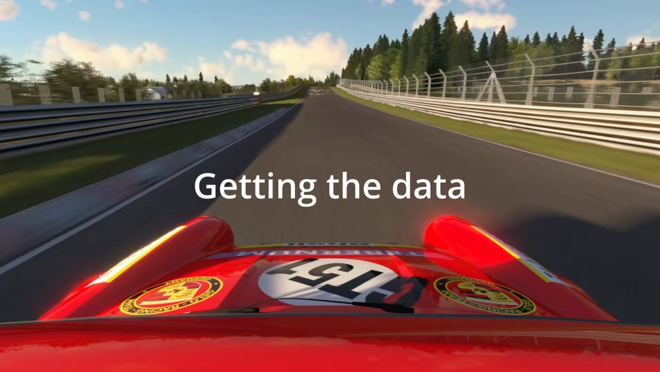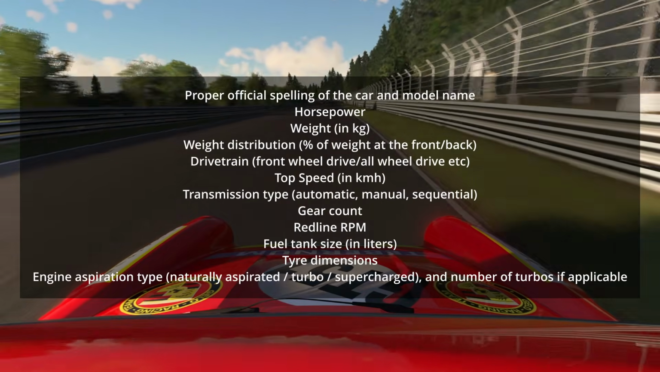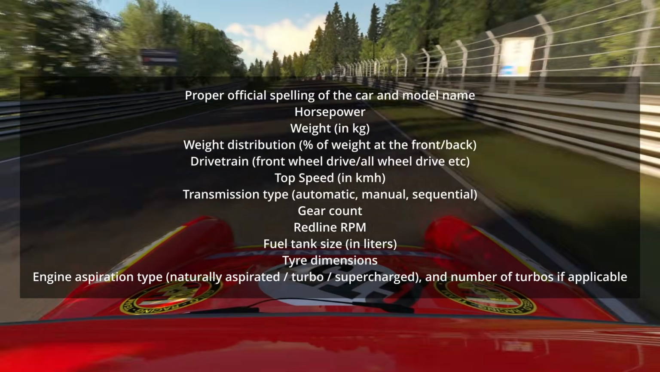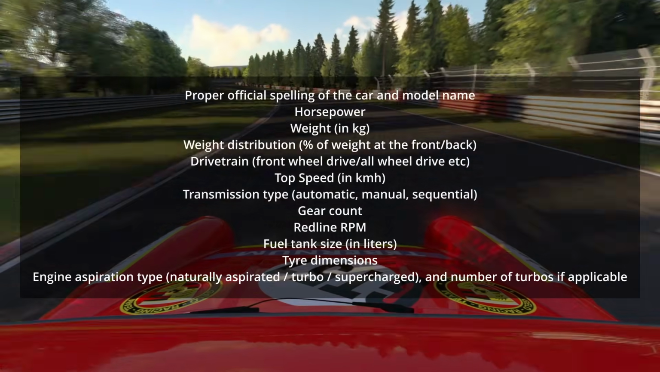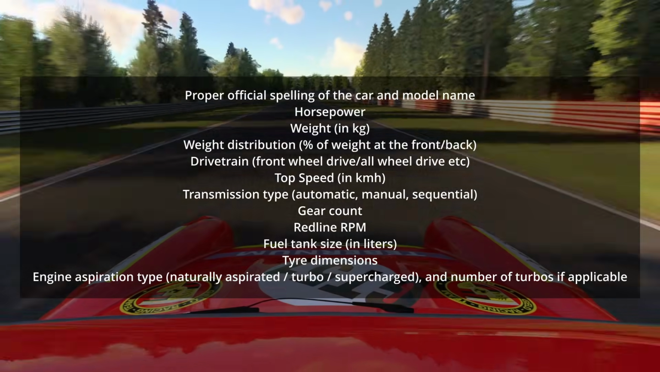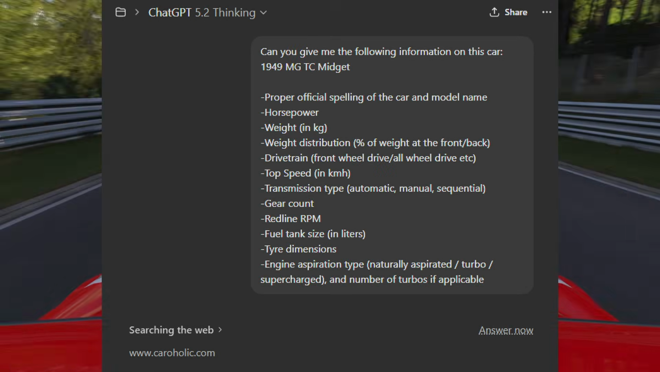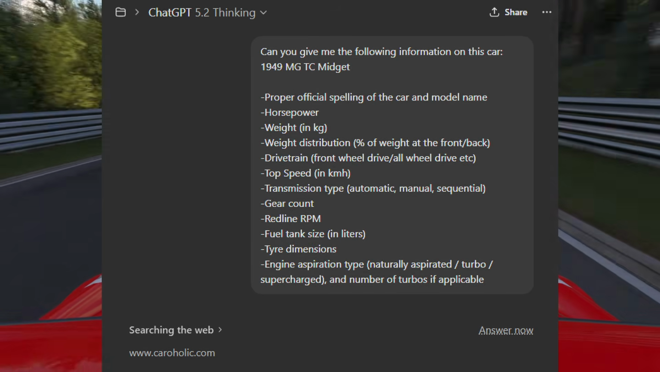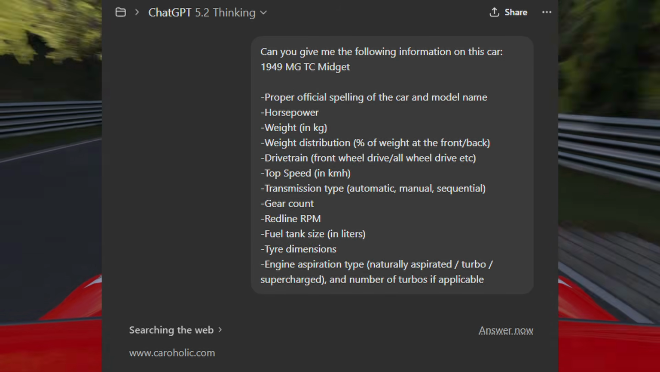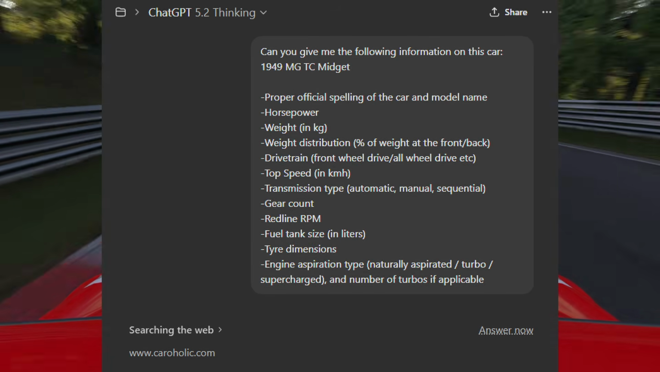First, let's get the proper numbers for the car. We need the horsepower, the red line, the weight, the tire dimensions, and so on. If you look in the description, I will put a template you can copy and paste to an AI. I recommend talking to an AI which has internet access. The free version of ChatGPT will work fine, but you can use anyone you like. Copy and paste the template and change the name and year of the car you want to add. Make sure to specify if it's a race car.